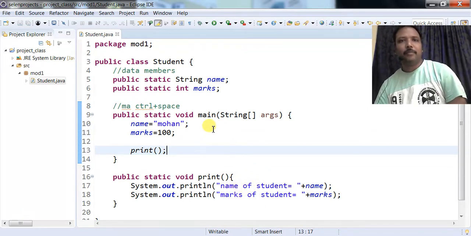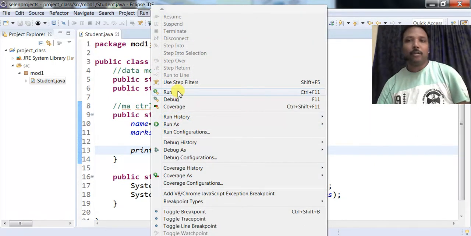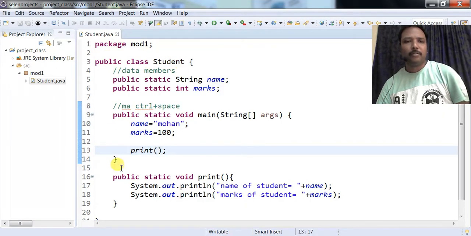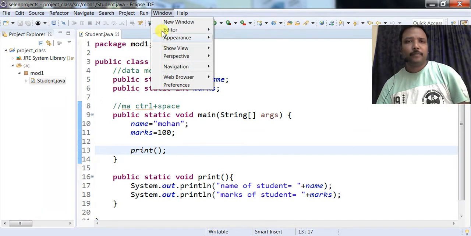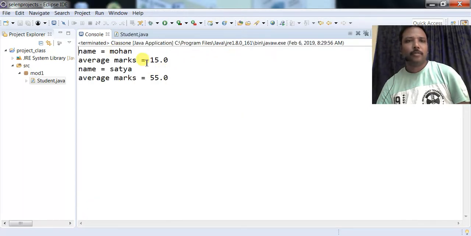For running it, we can go to Run, or directly use Control F11. Do you have a console over here? We don't have a console. I can't see any console over here. First, take one console: Window, Show View, Console. Okay, got it.